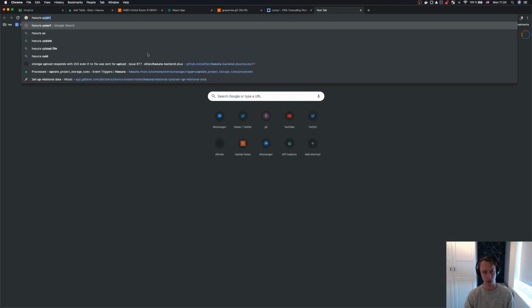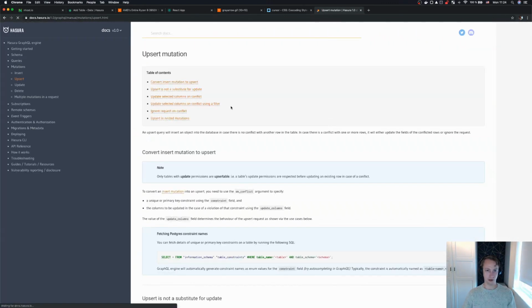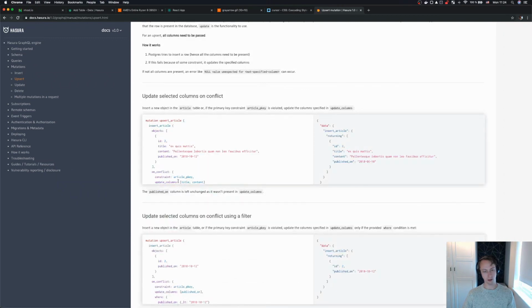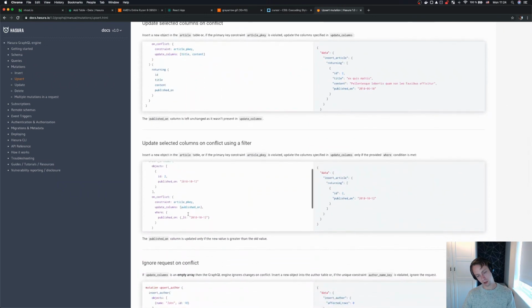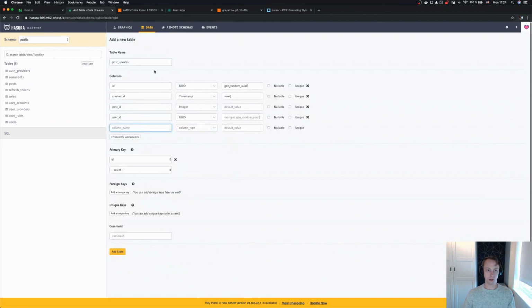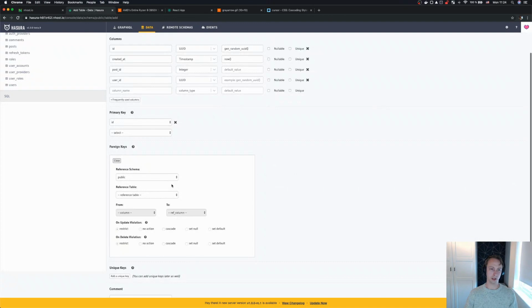Let's see, Hasura upsert. Let's see what we can do here. On conflict update column. So okay, on conflict you update the columns anyway. You cannot do like. Okay, we'll skip that. Then let's just do this, and instead, if the upvote fails, we'll try to delete it instead.